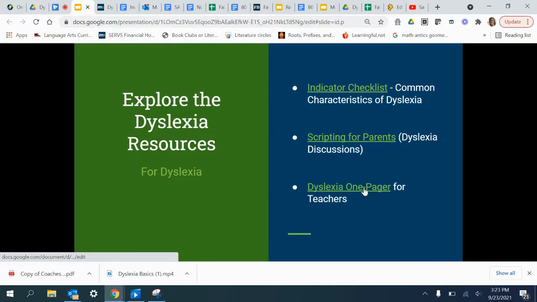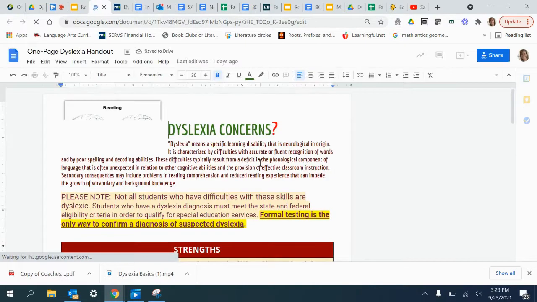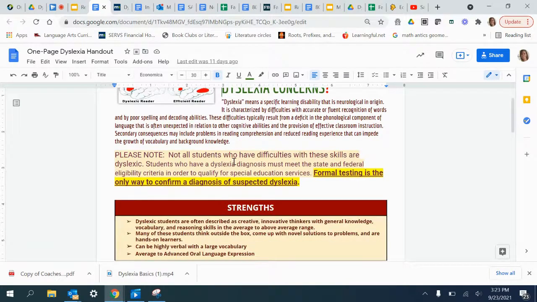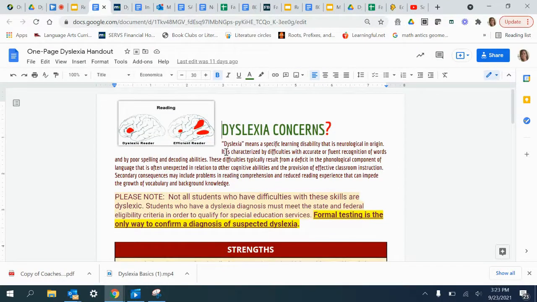This here is what we are calling a dyslexia one-pager. This one-pager has recently been approved and is sent out to a print shop for the purpose of informing teachers of all of the strengths of dyslexic students. It's got the definition here of dyslexia. Again, that comes right from the Minnesota Department of Ed's website.